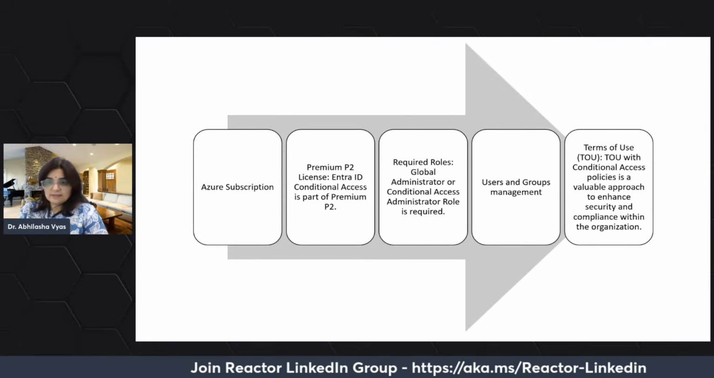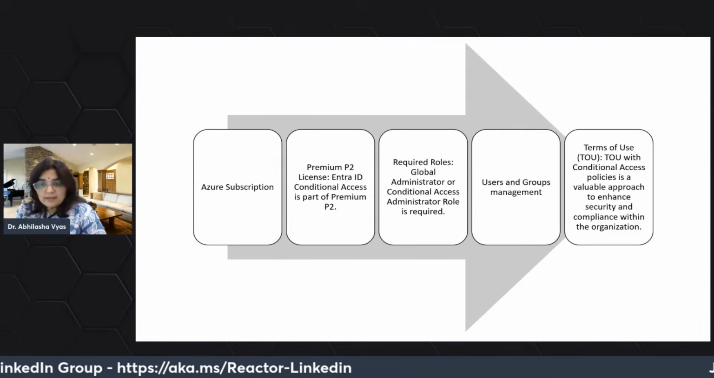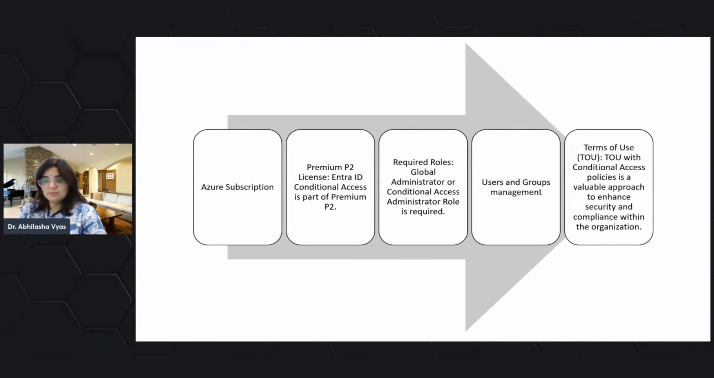And then you need a license. You need a Premium P2 license to get the benefit of all the features which are available. Entra ID Conditional Access is part of Premium P2, and the role which is needed is Global Administrator or Conditional Access Administrator if you want to work on and manage this. Right now I'm using a demo account, and in that demo account I'm a global admin. Because of that, I'm able to perform all these operations, give the demo, create the policies, and work on the policies.